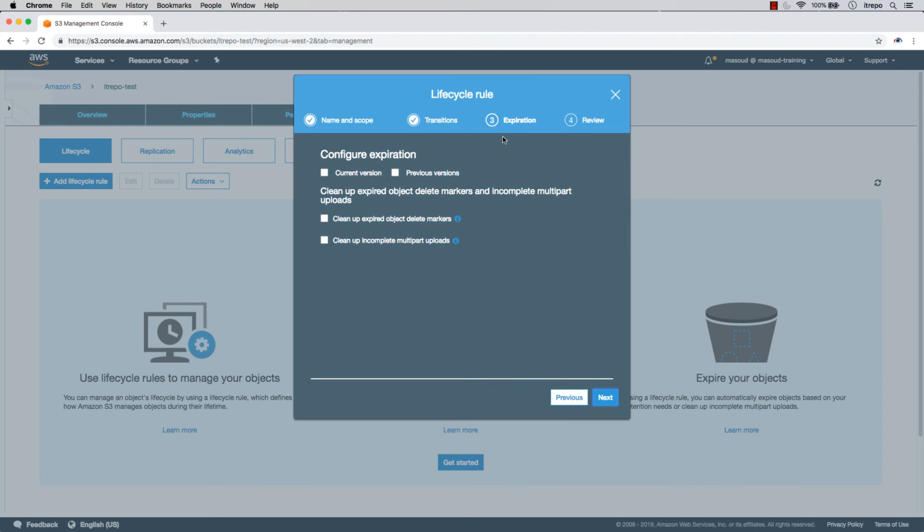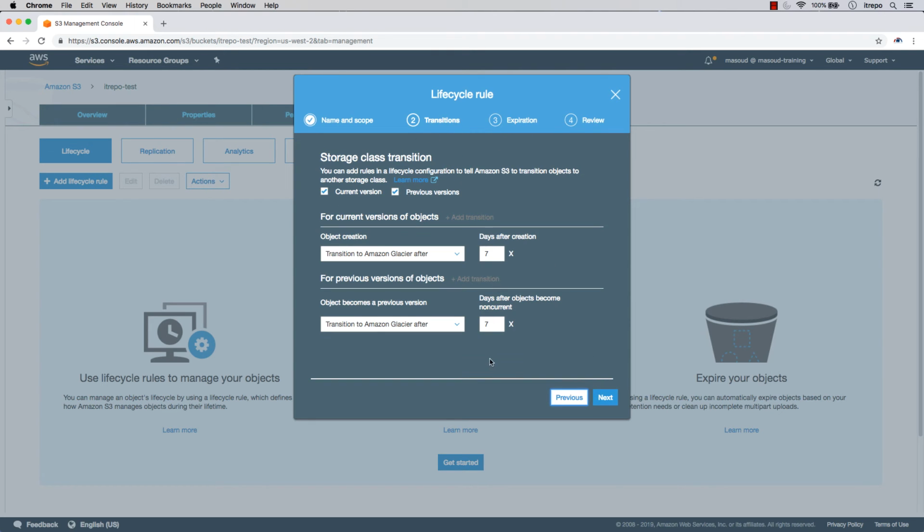And here in step 3, it's expiration. So we're not moving our object to another class. This is not like a cut and paste. It's like a copy. When you have a lifecycle management, you're telling your S3 bucket to copy the current version and previous version after 7 days to another storage class. But you have to actually configure step 3 here to say, okay, delete the objects. So if I go back here, you're just copying them to another class.